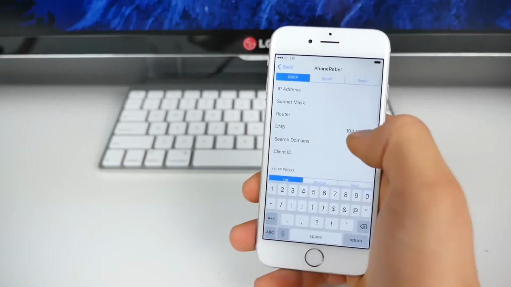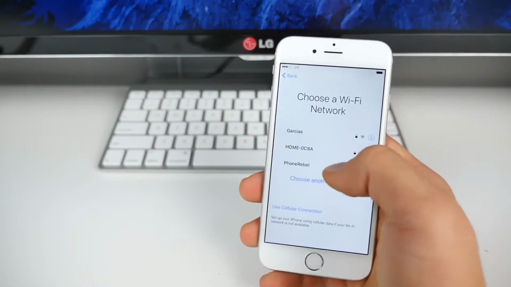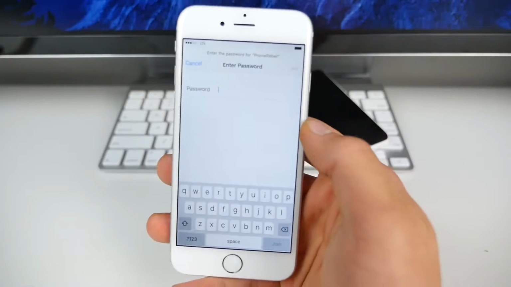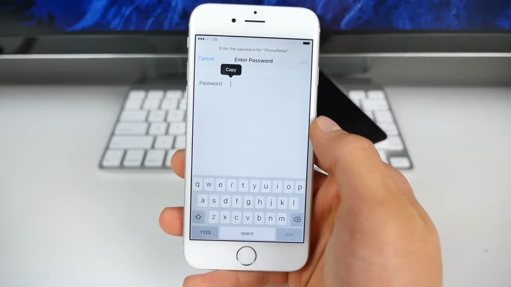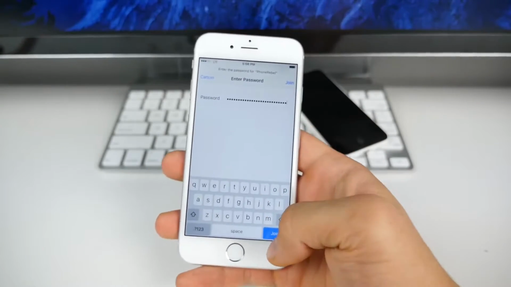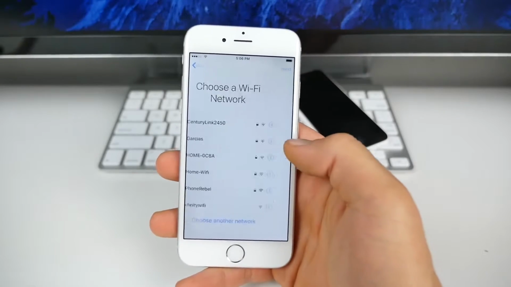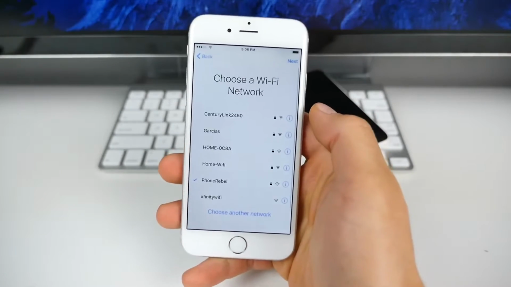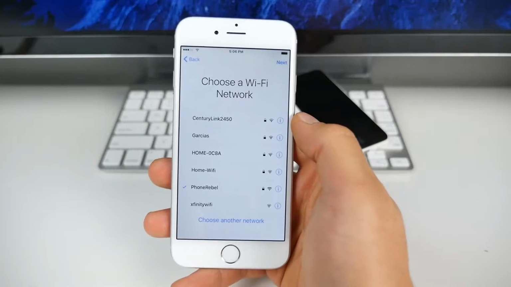Okay, so now you're going to click back and go ahead and click on your network, and we're going to put in the password belonging to that network. All right, I've got my network right there, so I'm going to go ahead and select join. If you get booted to this screen, go back. And in a moment here, we should see the captive portal.